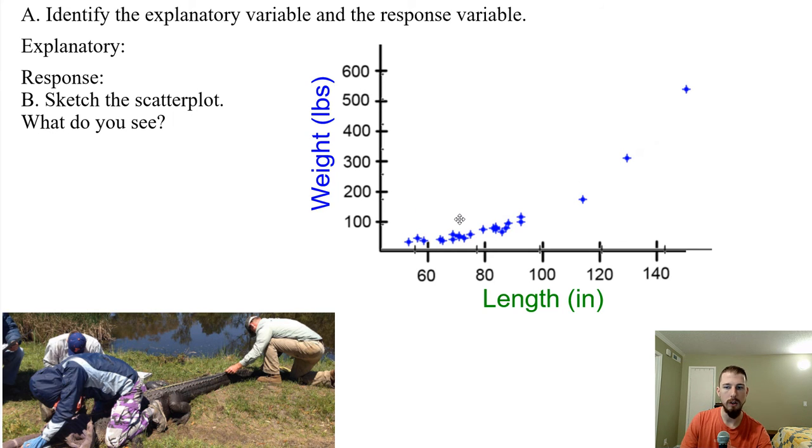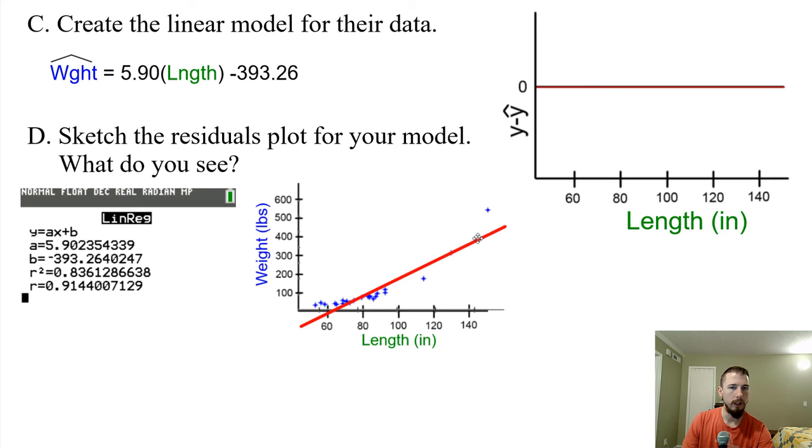Is it linear? No, it's not linear. It's not a correlation, so it's just a curved association. It's strong, it's positive, and that's pretty much it. All right, create a linear model for the data.